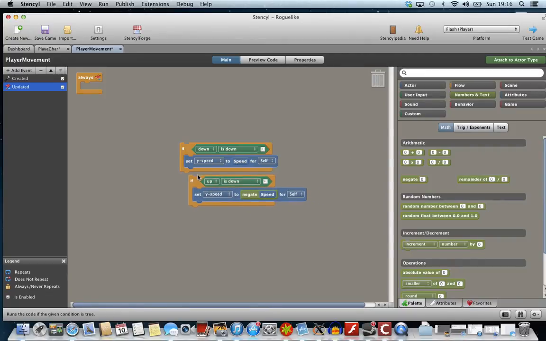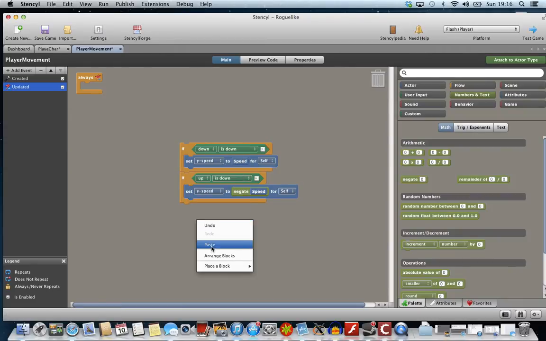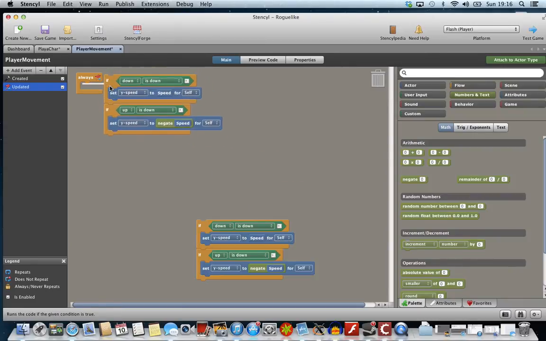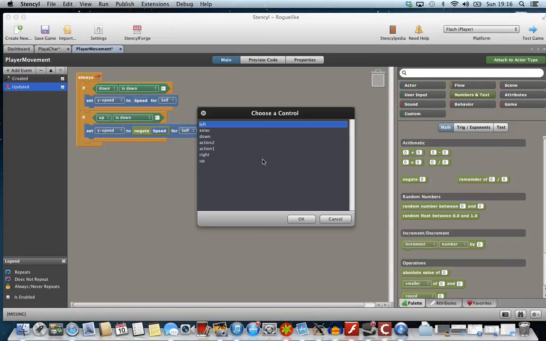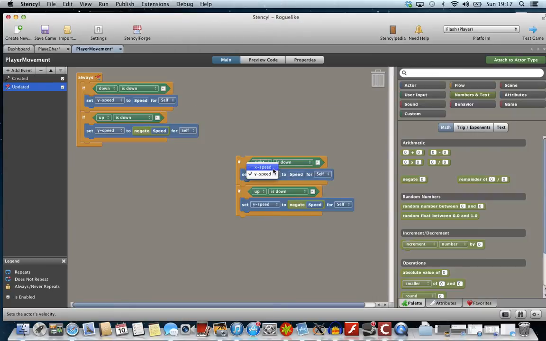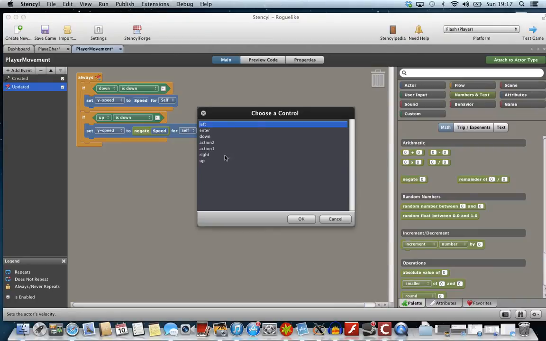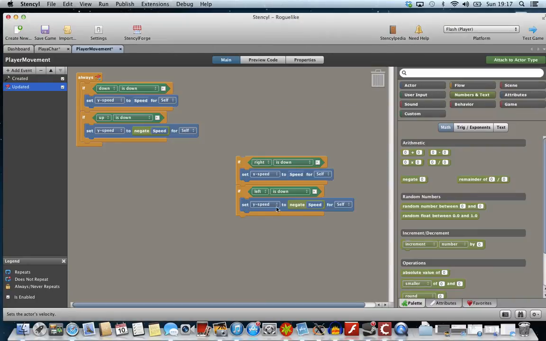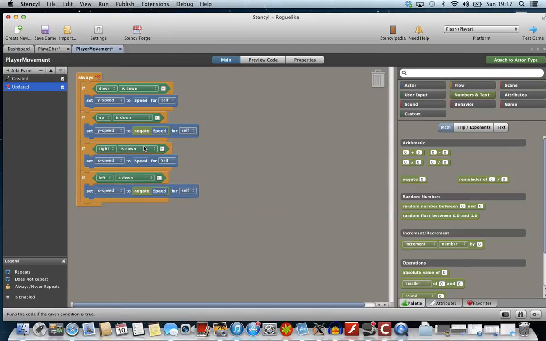Then we do the same for left and right. Copy that, paste it, and that should be our basic movement finished. If right is down, we want to set the X speed to speed, and if left is down, we want to set the X speed to negative speed. So that all seems pretty good.